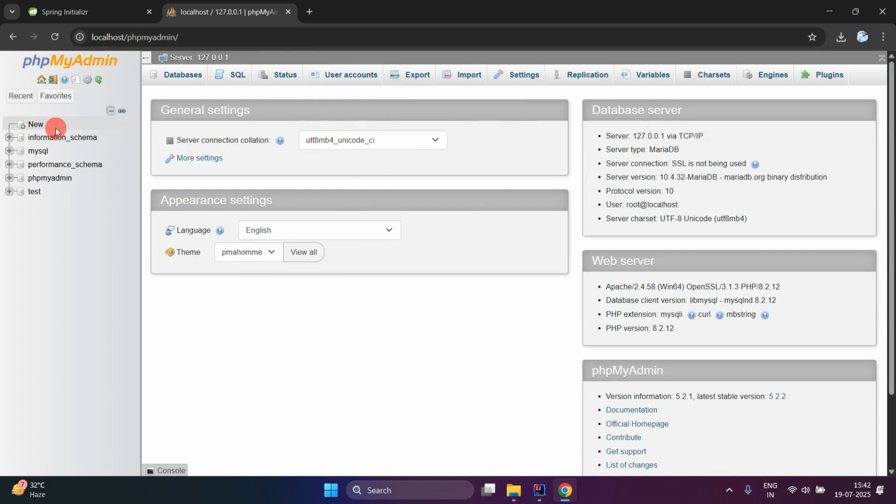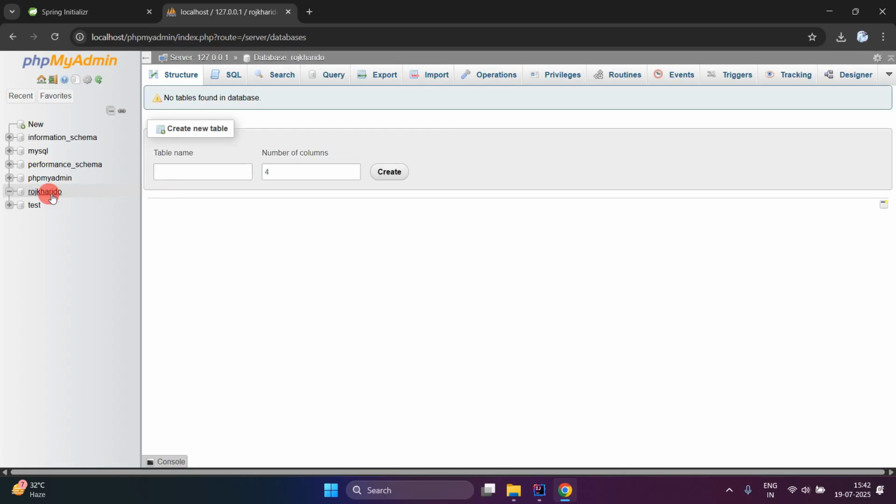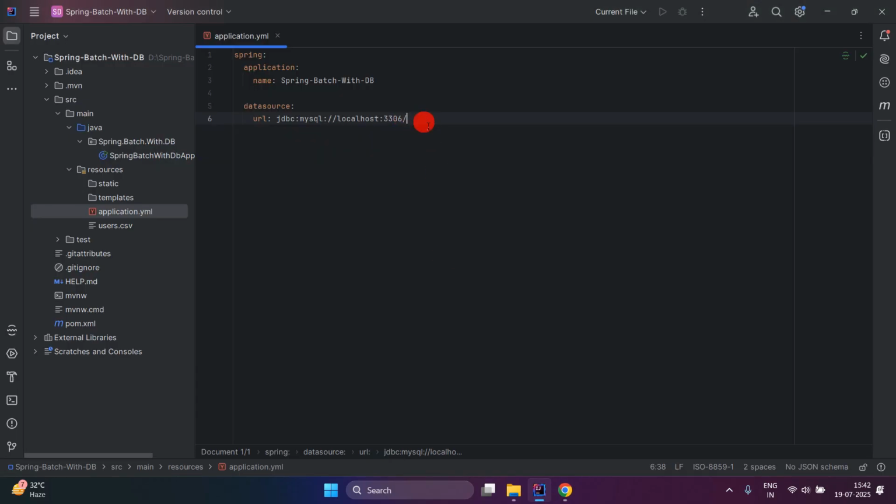So this is the dashboard, and here you have to click on this new option and then write your database name. So I am going to write our database name as Rose Kharido and click on this create button. Then in the left section you will see Rose Kharido database is created. Now I am going to mention this database here, and after that we will have to provide username and password.